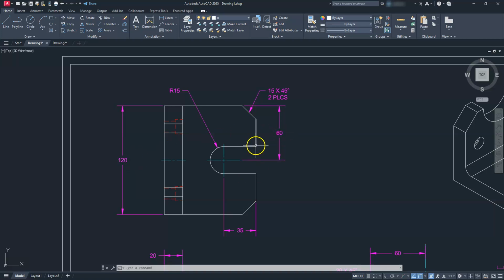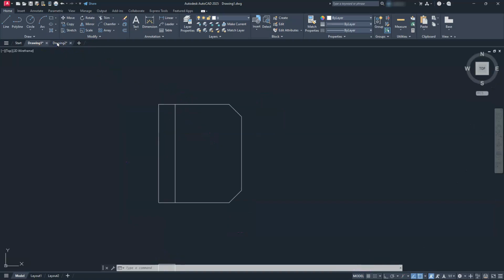So therefore, I can utilize the midpoint that's located on this line here. So I'm going to use that midpoint. I'm going to go back and create a circle that has a radius of 15. So I'll go to the circle command and choose circle center radius.